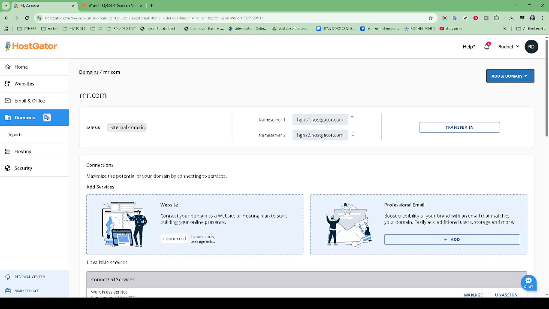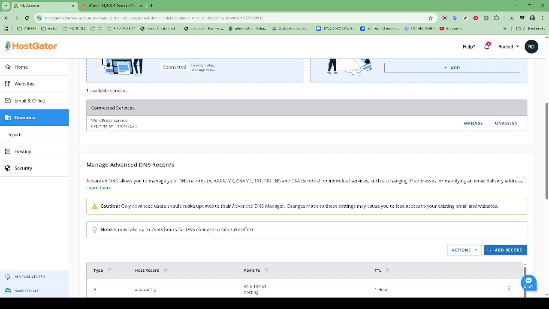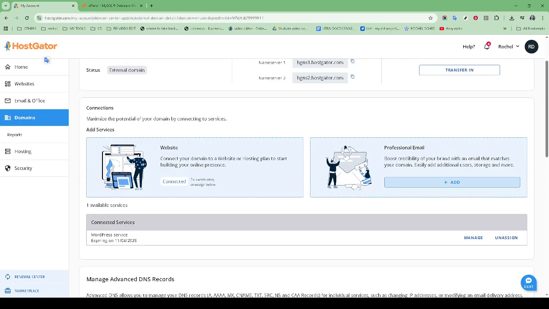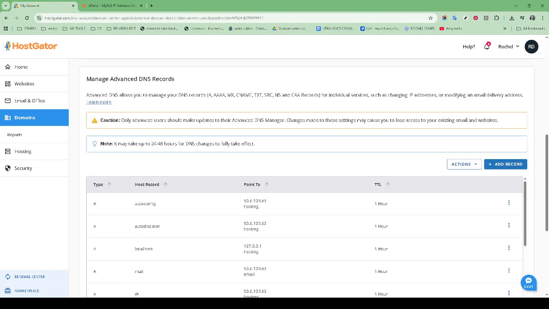After you've made these changes, make sure to save them. Sometimes there's a button that says Save or Apply Changes. Hit that, and your part from the domain registrar is complete. Remember, though, these changes aren't instantaneous; the DNS alteration can take some time to propagate across the web.